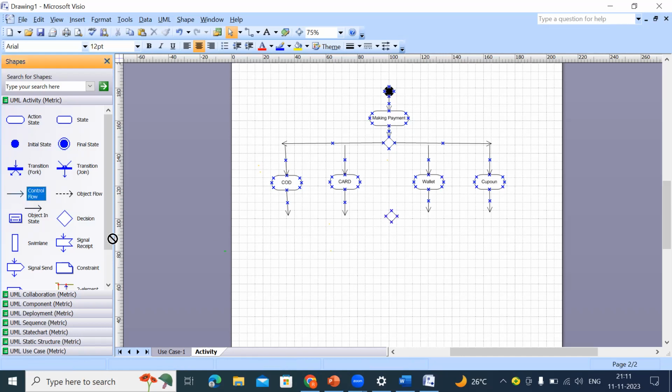Why am I using a connector again? Because after making the payment by any method, the order will go to confirmation and then the further process will start to define which delivery partner will be assigned. First I merge it and connect it. Because I used a connector while doing this branch, in the merge also I have to connect. So that's why I connected.